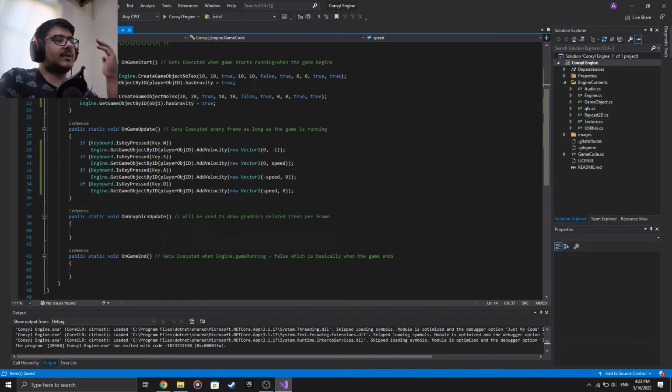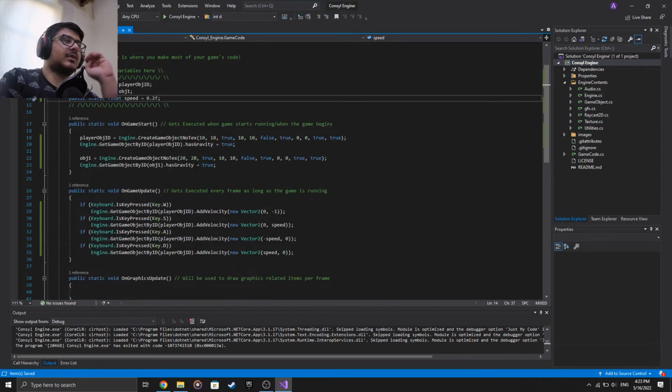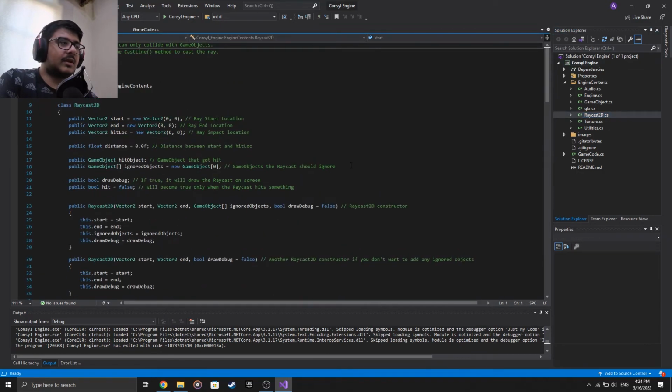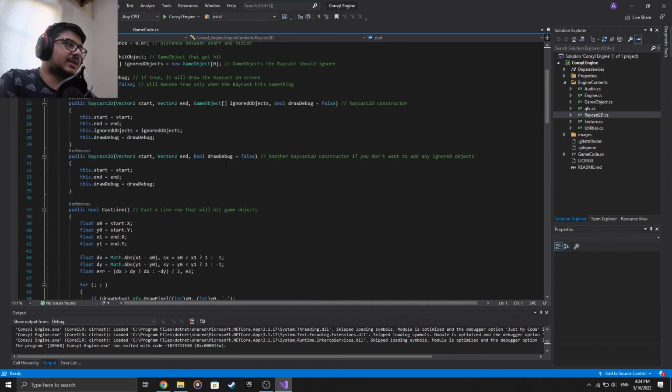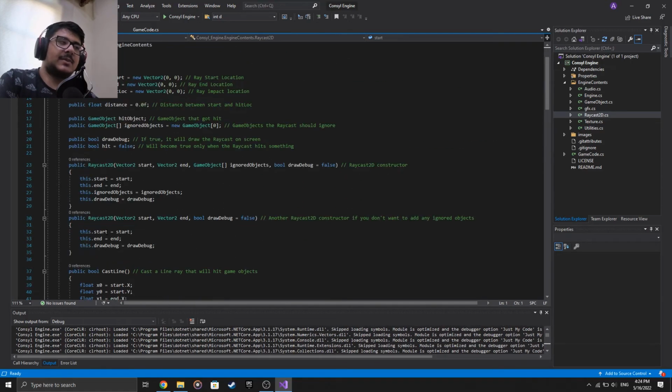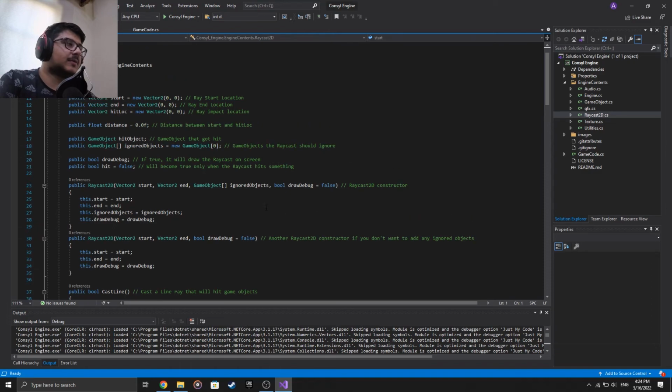Now that we finished everything related to creating a player, I'm gonna show you all the other new features that I've added since the last time. Right now there's also raycasting, 2D raycasting. As you can see here, there is like a huge function. Basically it fires an invisible line and detects what game object it hit. That's basically how it works.